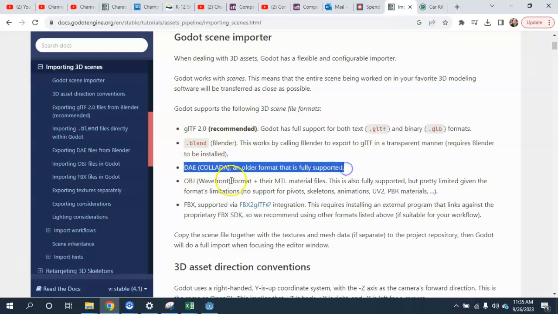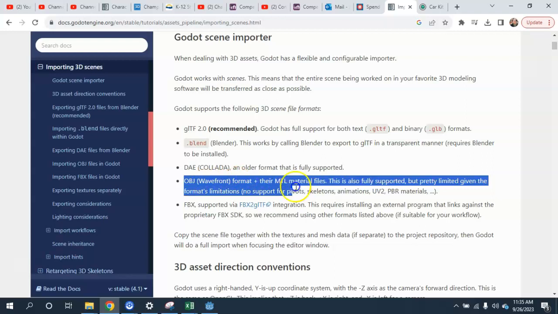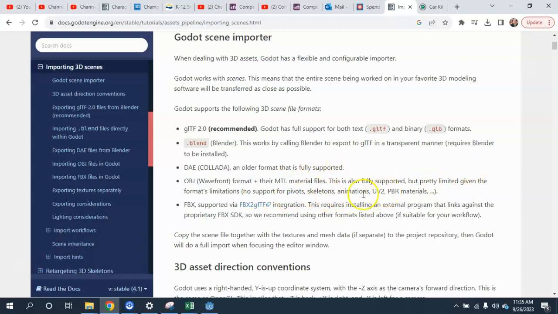DAE is an older one, but fully supported. And one of my favorites here is the OBJ, the object, plus a material file. These are fully supported. They're pretty limited. You can't have pivots, skeletons, animations, and a lot of high-end stuff. But at the beginning, they're going to work very much like the meshes you're used to. And then there's a proprietary FBX format, which again requires a plugin. I'm going to recommend that you stick with probably the OBJ, DAE, or the GLTF at the beginning. And I'll show you the two different ways to bring these in.